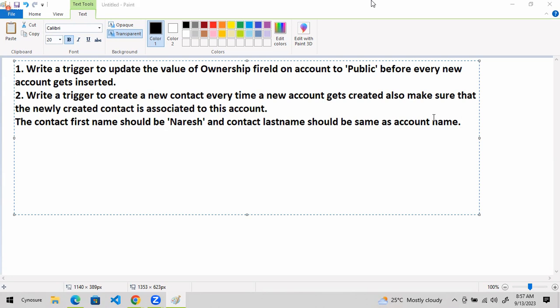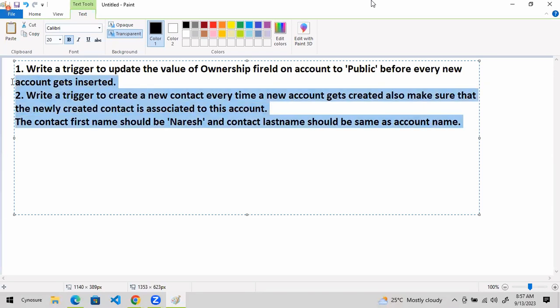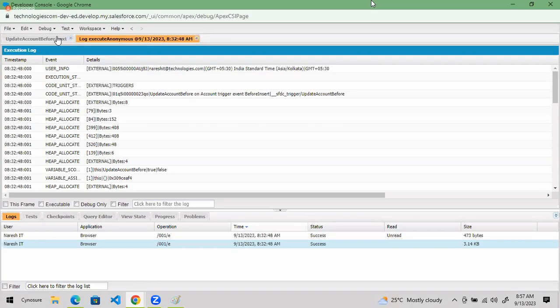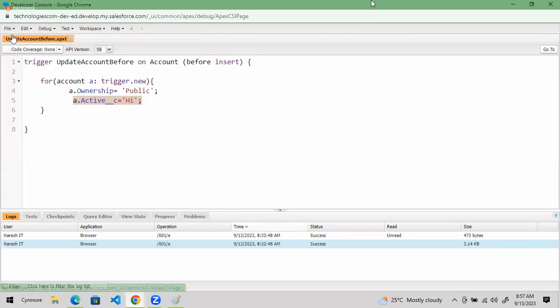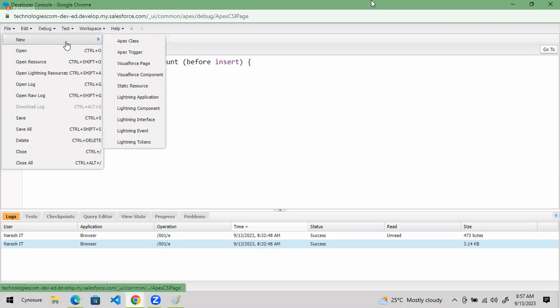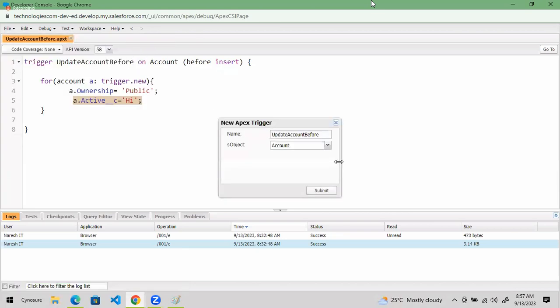Right. So for this one, I will tell the answer. Nobody answered, so I will tell the answer. First of all, we need to write code on which object? We need to write a trigger on account.